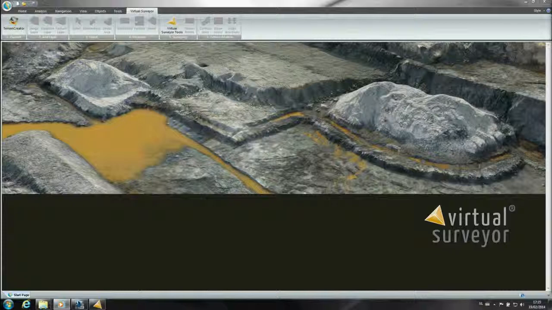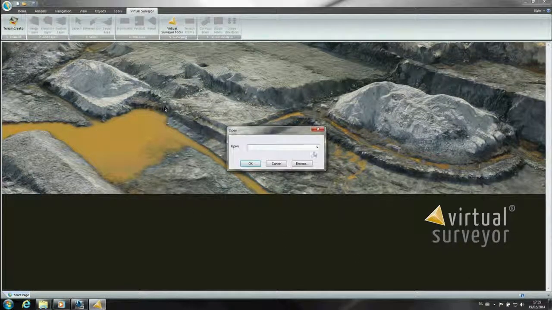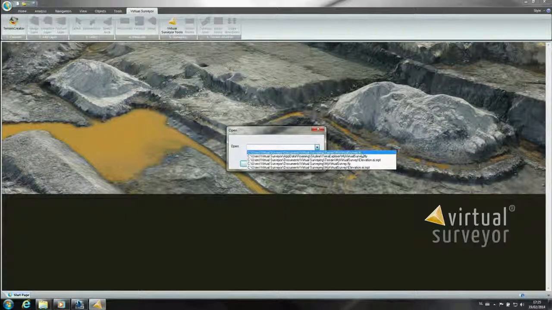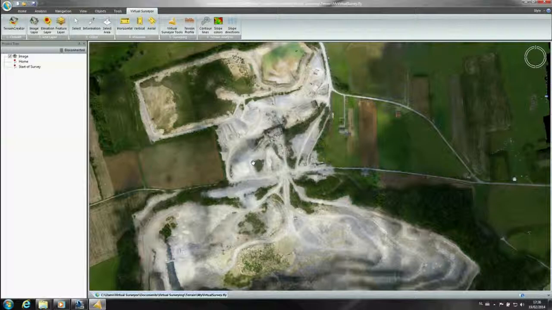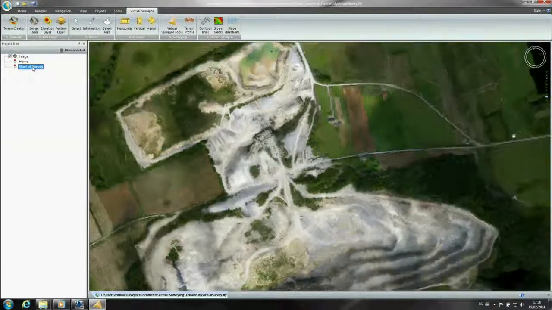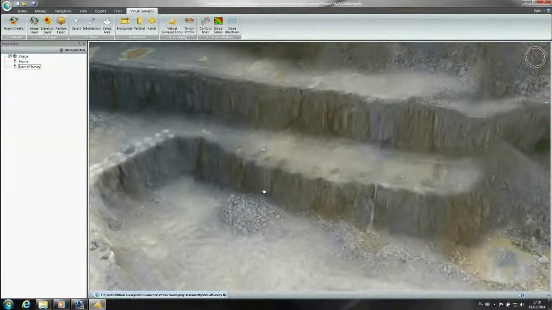In this tutorial video, I will demonstrate to you how to create a virtual survey. Let's start by opening the terrain I have created in a previous tutorial video. I select my virtual survey.fly and click OK. Then I navigate to the area I want to survey.